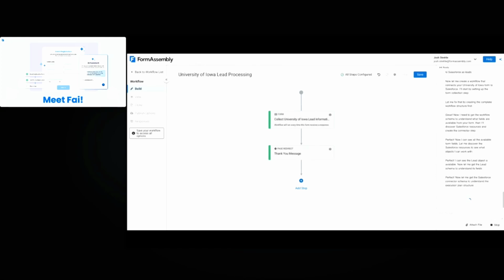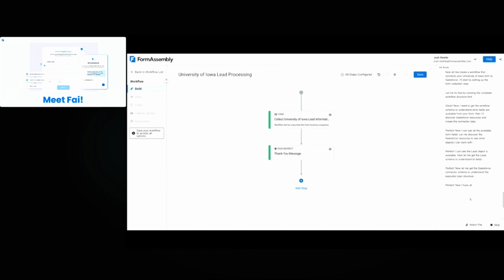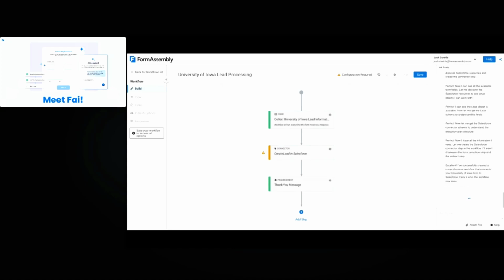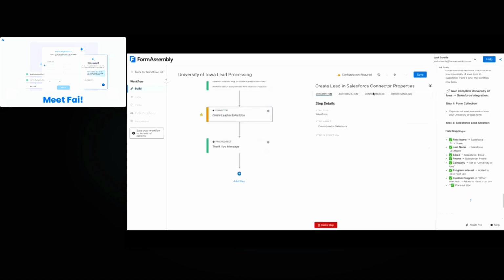So Faye is actually going to, through my authorized connector, take a look at my Salesforce schema, understanding, of course, that this is a lead form. So it's going to look at my lead object, and then it's going to, using the form fields, build a connector to Salesforce. Fantastic. So let's go ahead and take a look at our connector step.